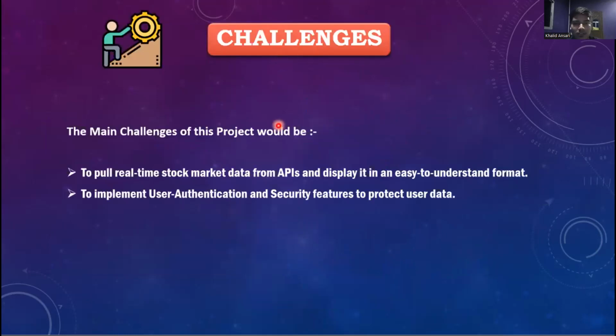There are challenges in this project too. The main challenges of this project would be to pull real-time stock market data from the APIs and display it in an easy to understand format, and to implement user authentication and security features to protect the user data.